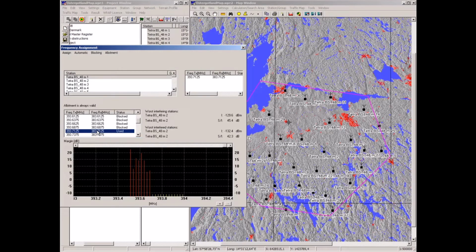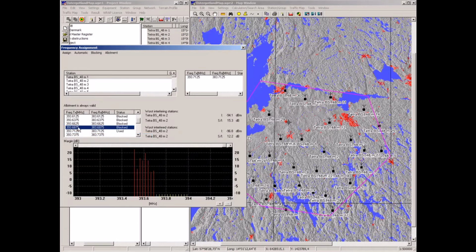So if we have a look at the details for that frequency, it has a good signal to interference condition, a low interference level. If we have a look at the adjacent frequency, it is interfered with, still positive signal to interference ratio, but TETRA requires better than 12 dB, and this means that it is not available to assign.